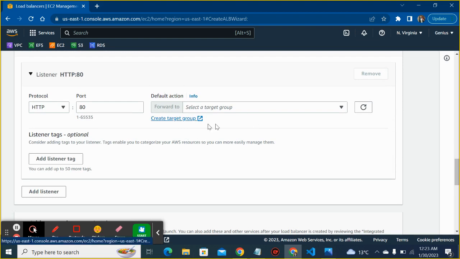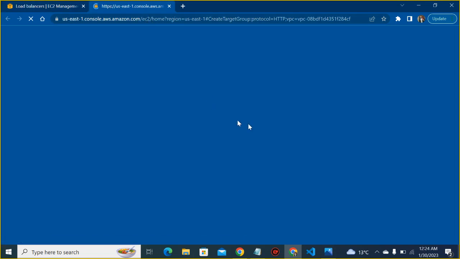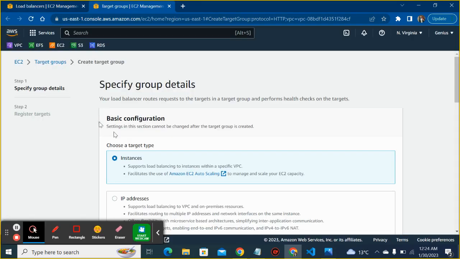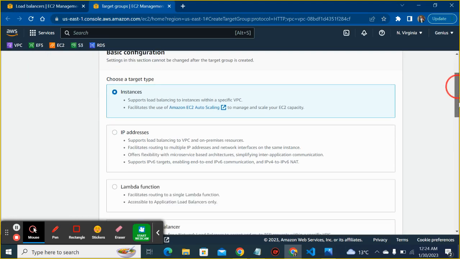Now, as you can see right here, select a target group. As I mentioned before, we need to make a target group to specify which two EC2 instances we want our traffic balanced, or in other words, distributed. So I'm going to go ahead and create target group, it will redirect you to here. Now in basic configuration, we're going to leave the target type as instances.